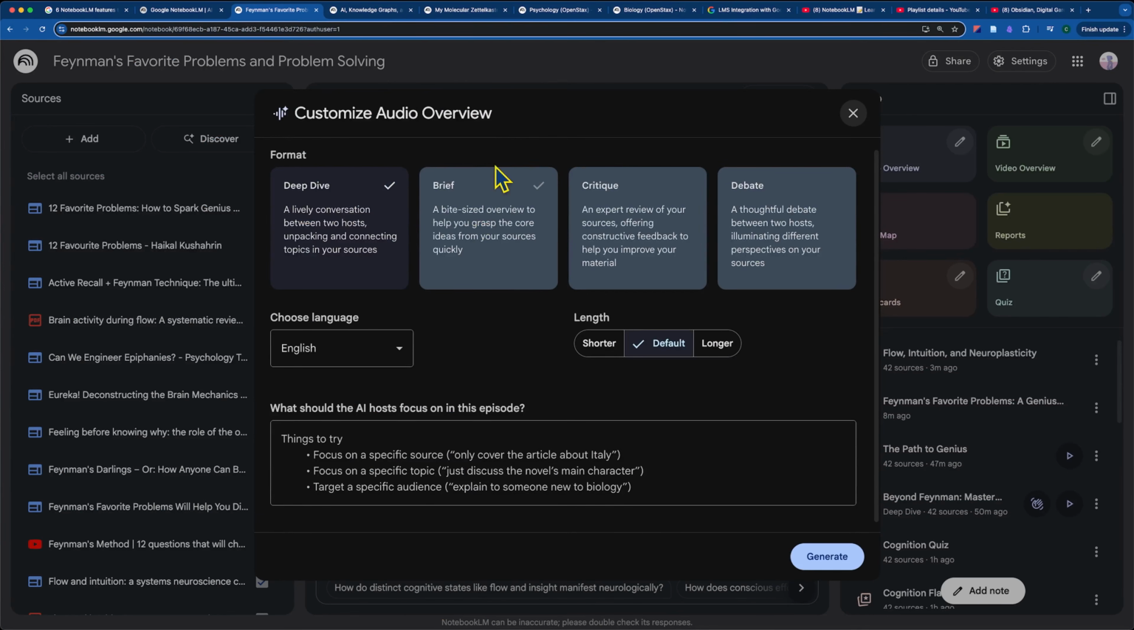Then we have the brief, which is a 1 to 2 minute overview on one particular concept or a few small concepts. We have the critique, which will actually do an audit or a review of the sources that you've uploaded. So for example, you could drop in a presentation for work and get some feedback on if you have any holes in your arguments. You could drop in your essay draft and ask the AI to analyze it and see if there's any way that you can make your arguments more impactful. There's a lot of cool ways that you could use the critique component to target specific sources and try and improve the quality of them.